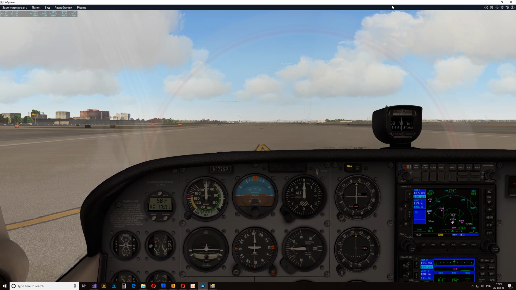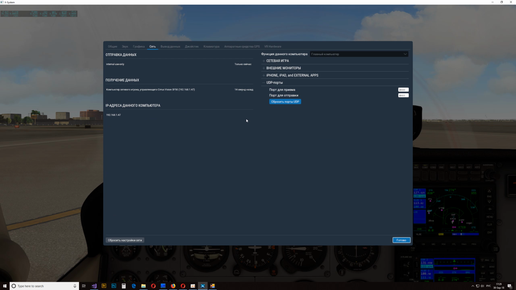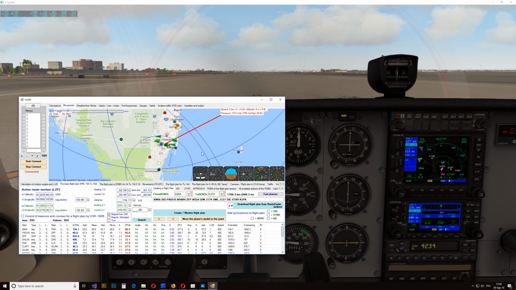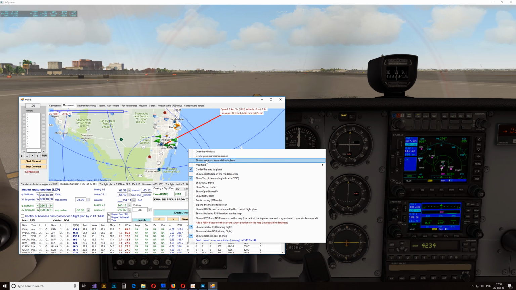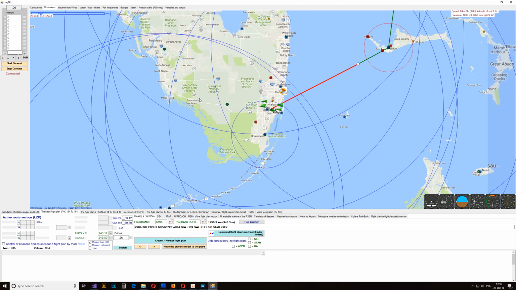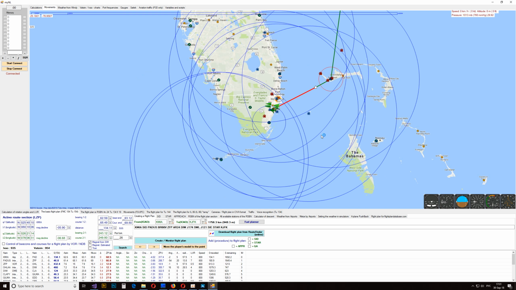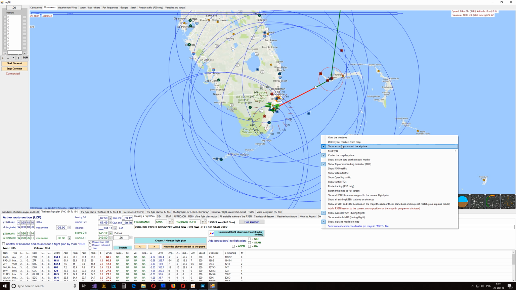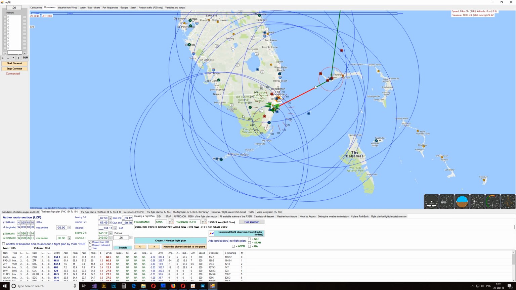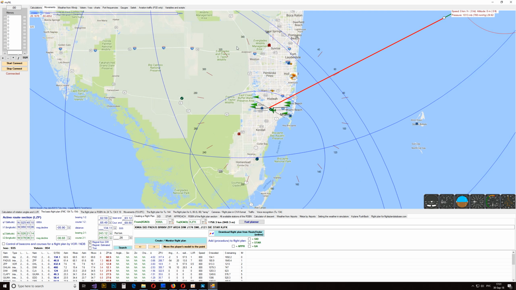Do not forget, in the X-Plane settings you need to see the default ports. It's 49000 and 49001 UDP ports. And another feature of my program, if you need, you can set a compass around my aircraft.